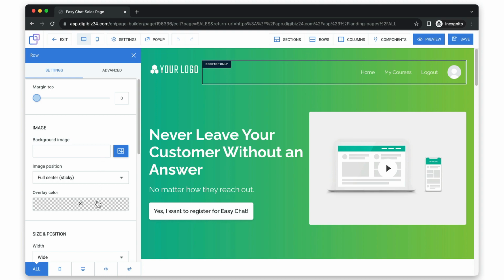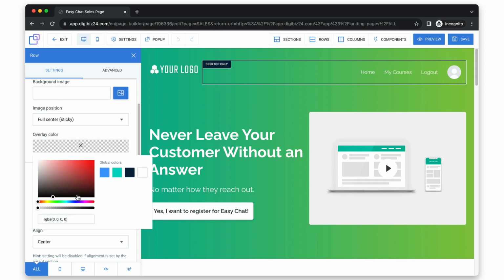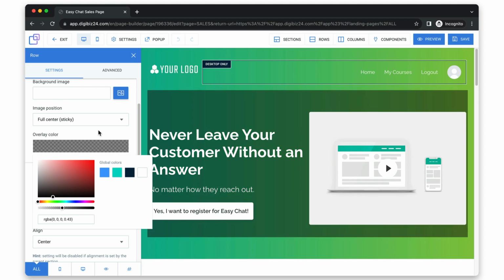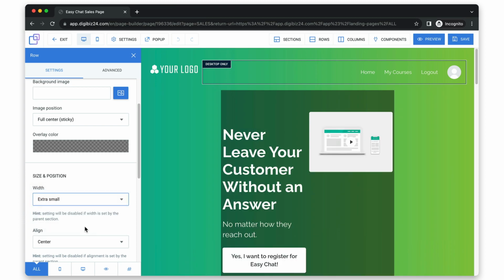The second use case for sections and rows is that they define the width of the workspace. What exactly do I mean by this? As you can see here, the width is set to wide. If I set a background color, then you can see this better. So this is how wide the row is when I set it to wide. But I can also change the width to full, for example, which makes it even wider, or to extra small, which makes it very narrow.